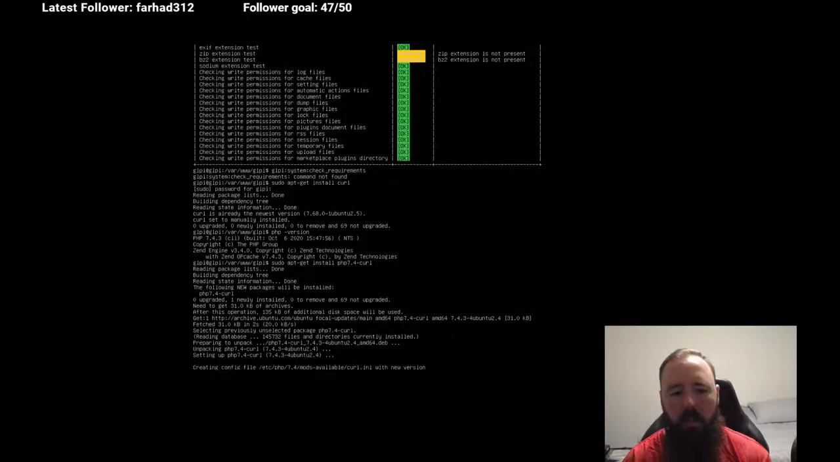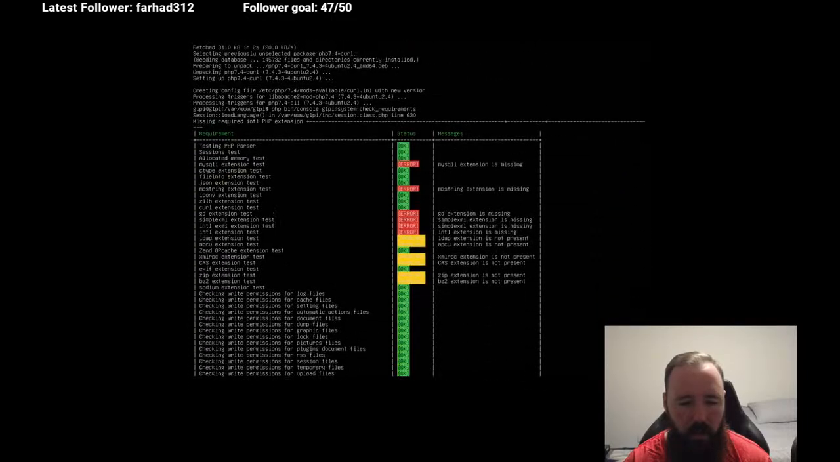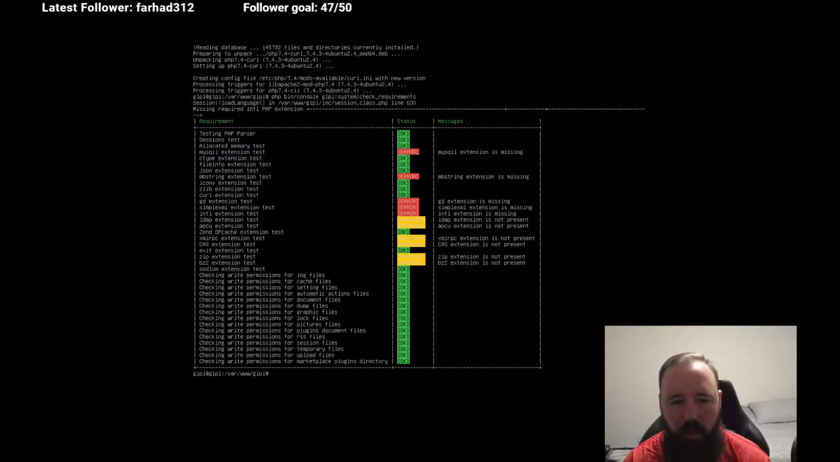So what we should be able to do now to confirm that the PHP curl extension is installed and we're making progress, we should be able to rerun our command, and yep, curl extension's there. Swell. So what if we go to sudo apt-get install? I wonder if php-mysql works as a command? We'll see.